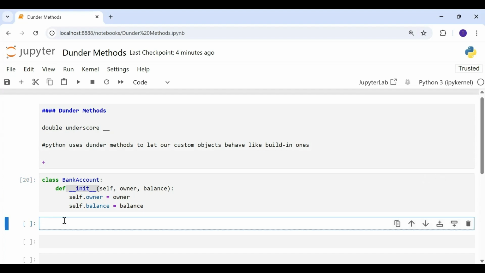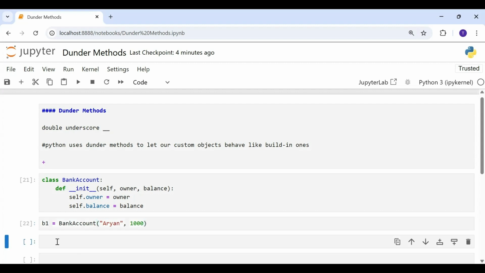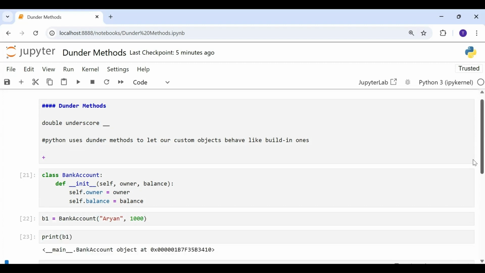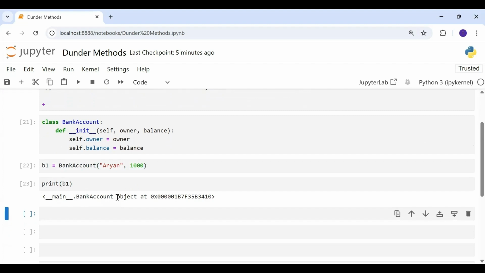Now, let's create an object of this bank account class. So b1 is equal to BankAccount. It takes two inputs, the owner name, let's say Aryan, and the balance, 1000. Now, if I go ahead and print b1, the print function here doesn't really know how to print it well. It is giving you this string, which is not a very good way to display what b1 holds.